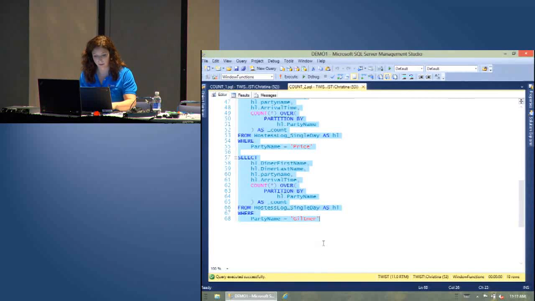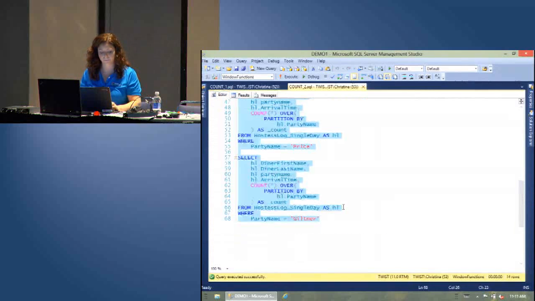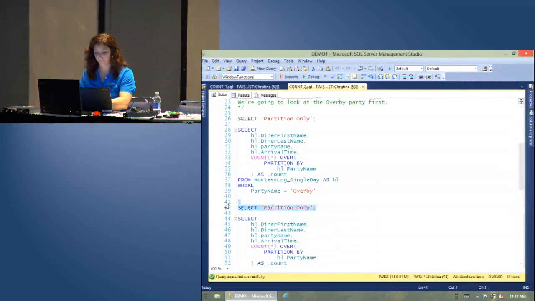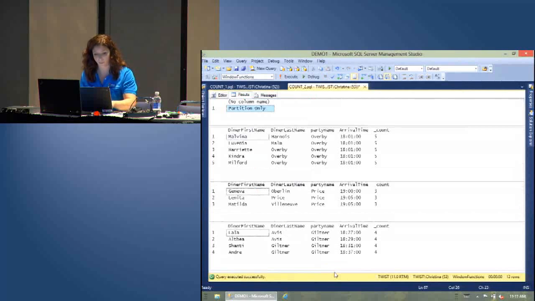For this next section, I'm going to simulate those partitions individually just by filtering on party name. Exact same query, but I just want the three groups here so we can look at what happens when we start playing with the order by.